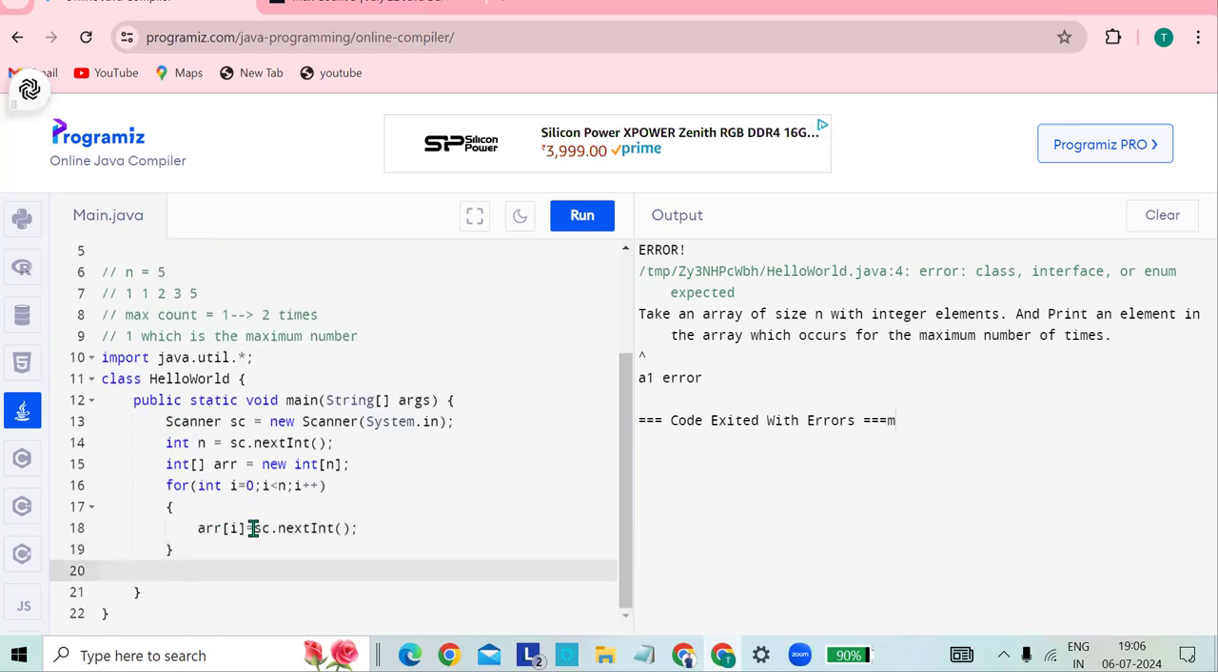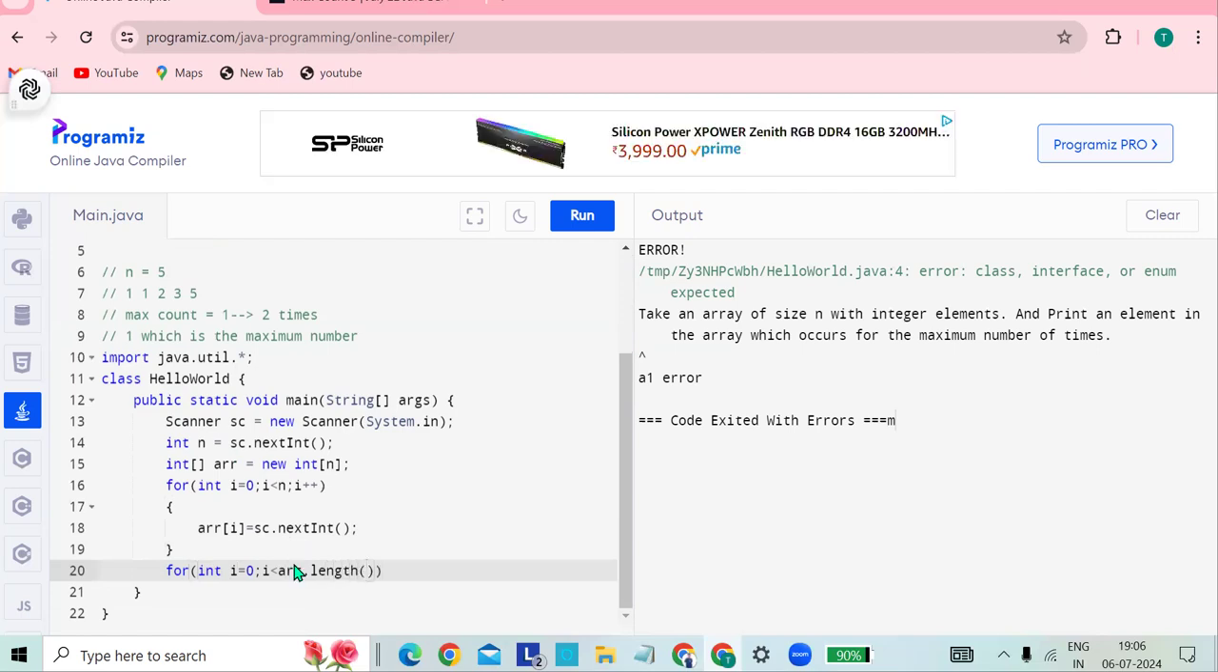After that, we have read the values in the array. So I will traverse the array: int i is equal to 0, i less than n. Here we can write n or array.length. Array.length will give you the length, like how many numbers we have given. We have given 5, so it will give 5. The array.length method will give the size of the array. So I will use this array.length.